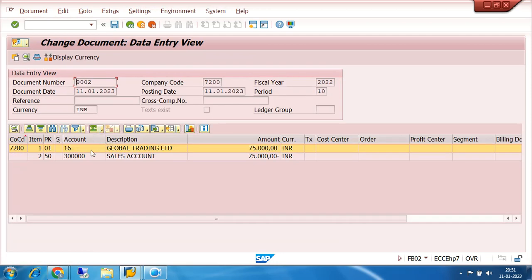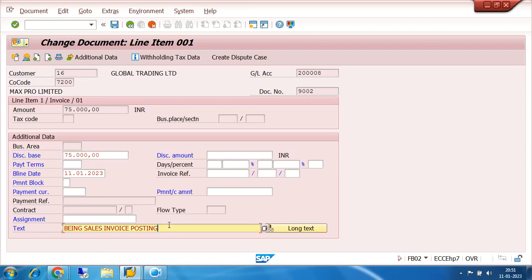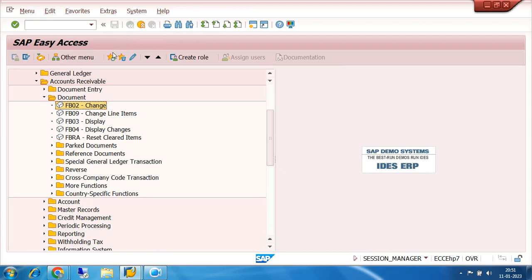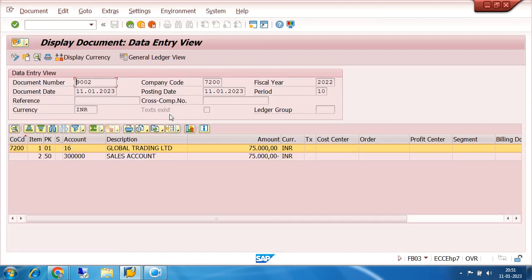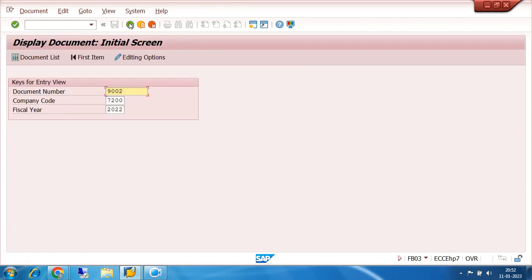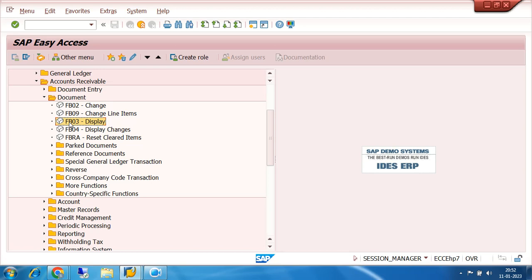If I come now and click here, I see this has already been saved after changing. So I created one document for the sake of this change. I again changed only one line item. Similarly, I can make the change for the second line item too. See, there is also a chance if you display a document in FB03. Actually I was going through FB03.